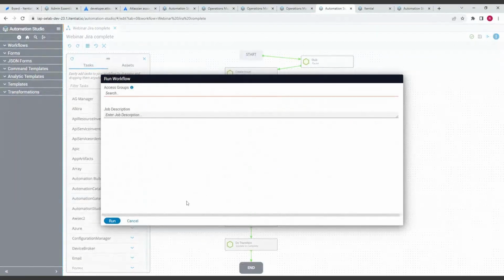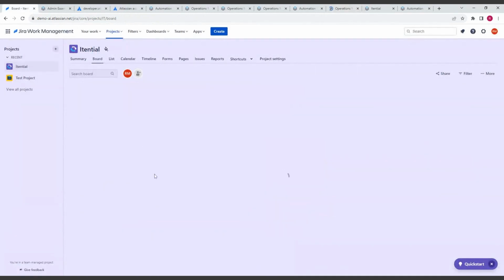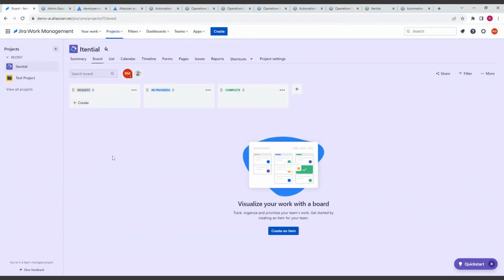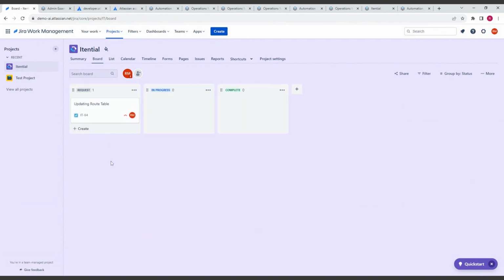So let's run this. And since we've already been spending a lot of time in Operations Manager, I'm going to go over here to the Jira board. We're going to take a look at this. So remember, we put some pauses in. So when it creates, we should be able to see an update here.